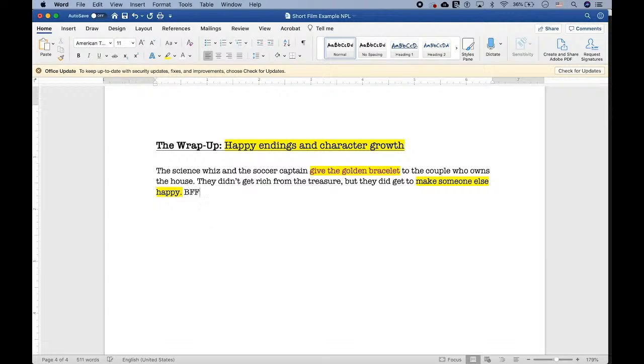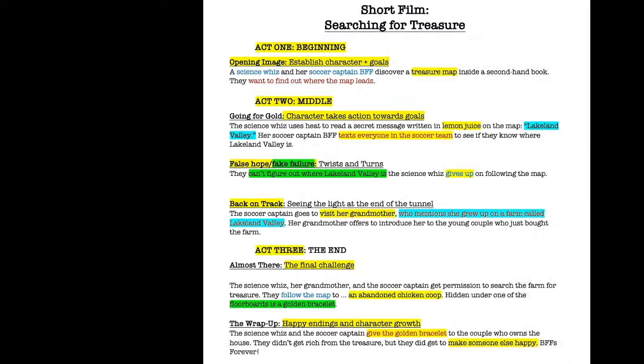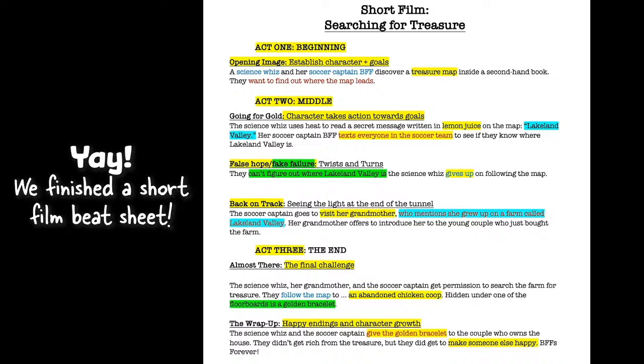A word of warning about this whole character growth thing, you don't want to make your ending feel preachy or overly emotional, but I definitely trust you to walk that fine line. You'll do amazingly in your own outline. So now that we finished this happy ending, we've actually outlined our own story. We made our first beat sheet.